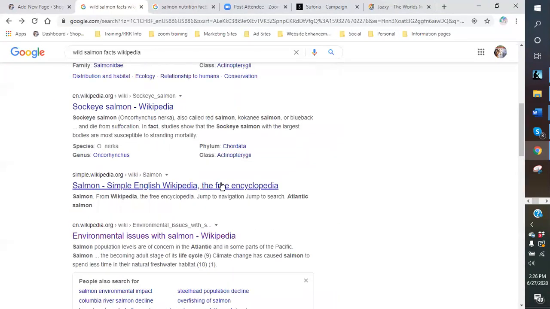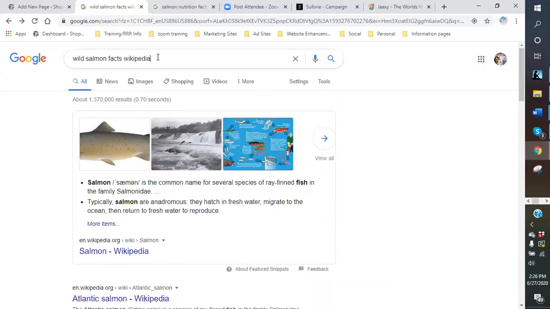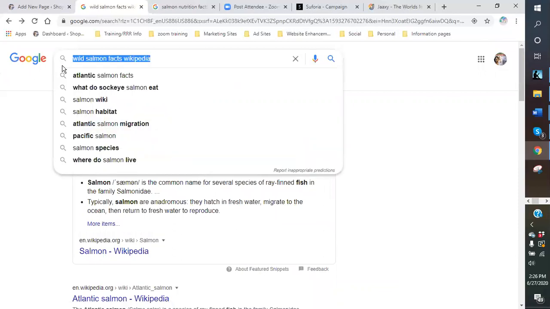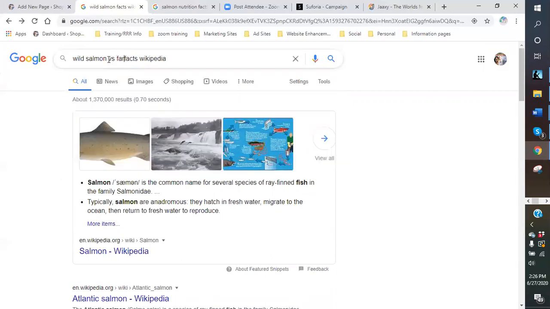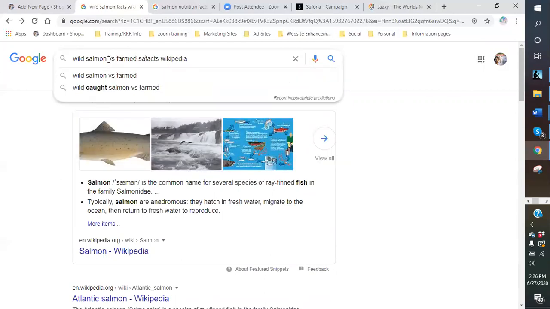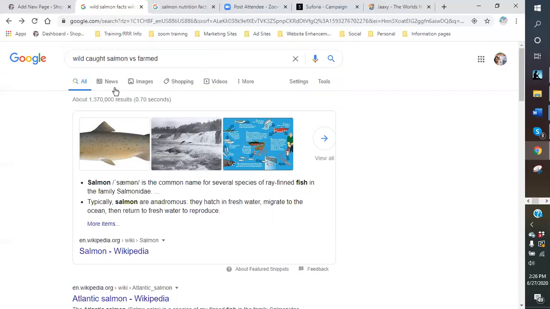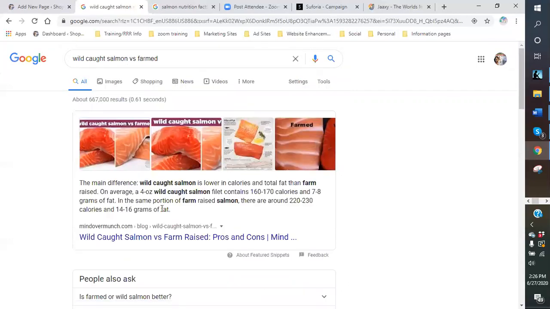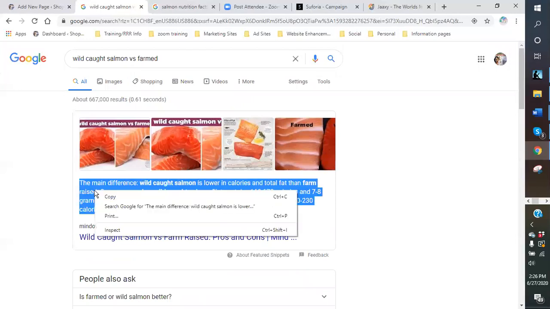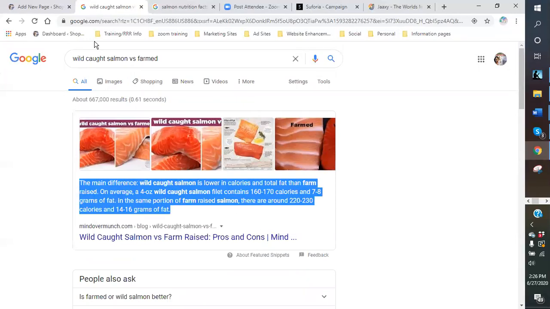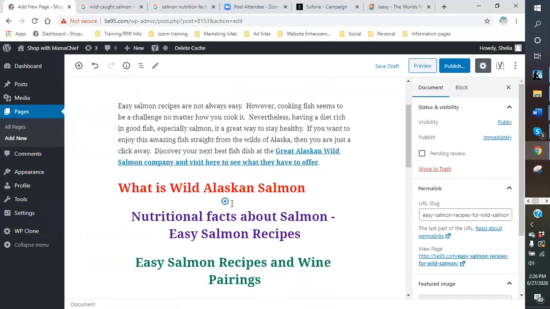So that's not giving me what I want. Let's do different wild salmon versus farm. There we go. Perfect. Here's one right here. Wild caught salmon. So I'm going to copy that and put that in my site.